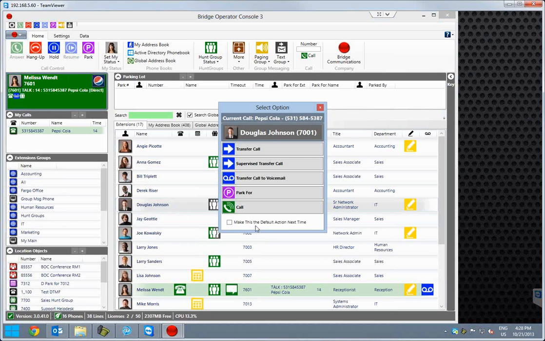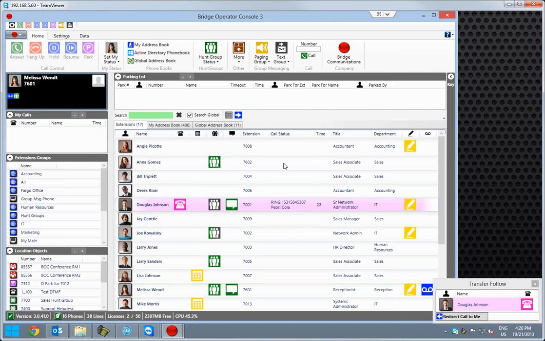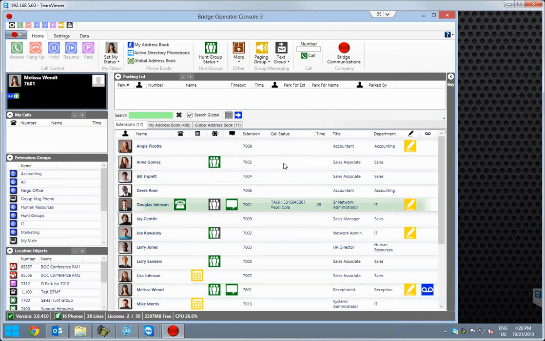We can actually set different defaults if we want to do something different when we double click or when we drag and drop. In this case, I'll just leave it alone and I'll say transfer, so it all follows the same exact path as before. But you can see the call transferred that way as well.